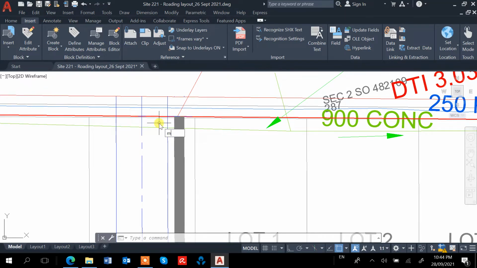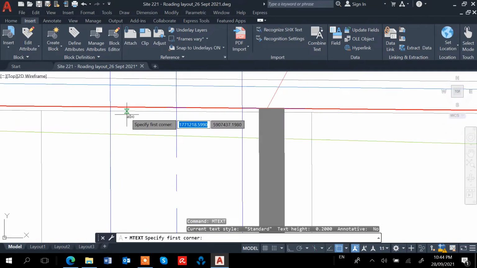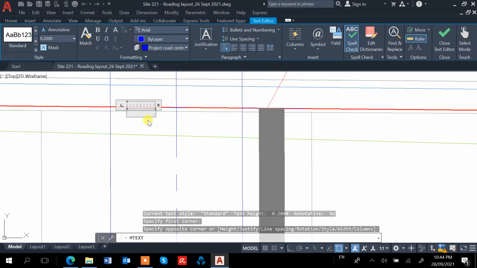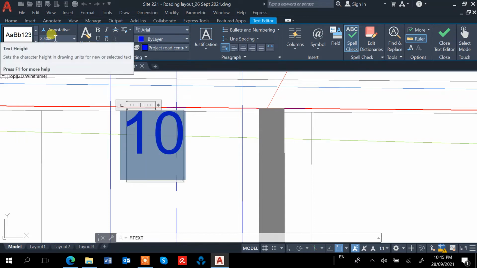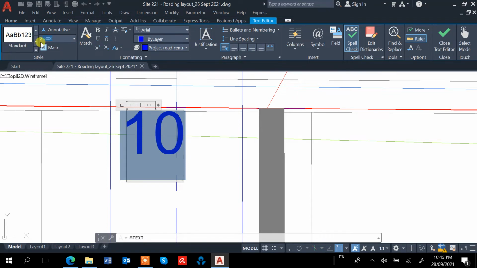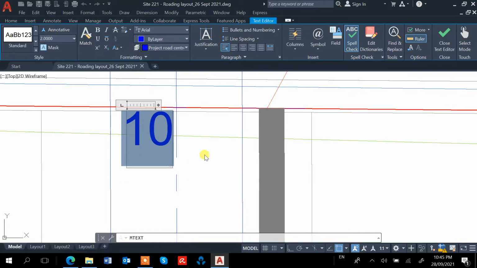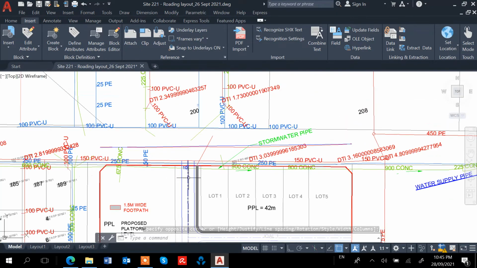Okay, so I just do mtext. I just do a 10. Okay, 10. 0.2 is too small, so the text height needs to be at least 2. I think, okay, 2. At least 2. Yep, I think 2, okay.